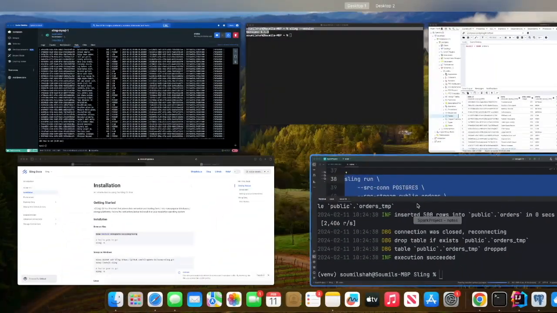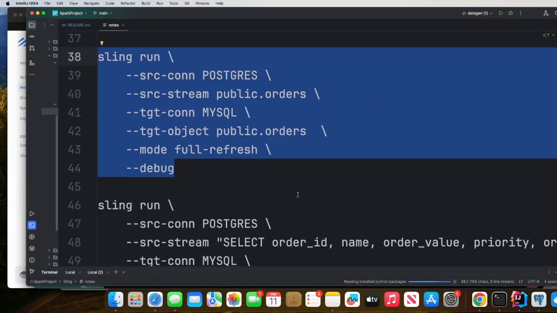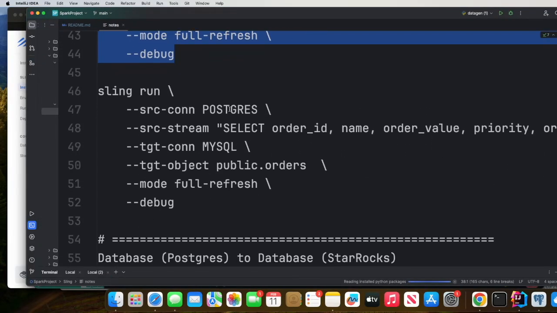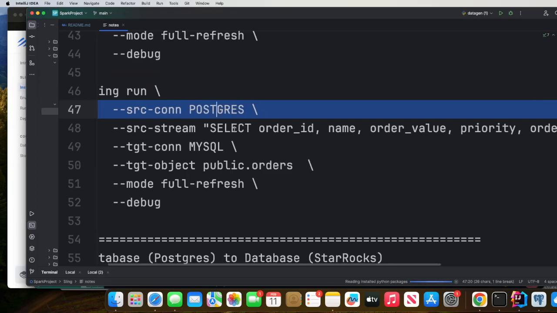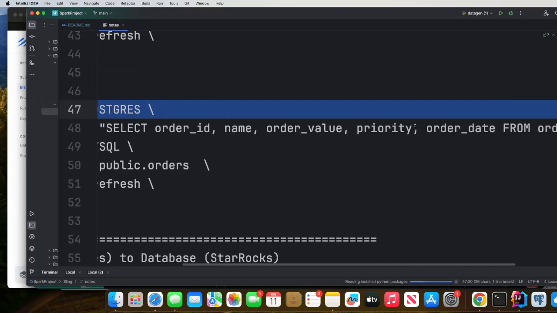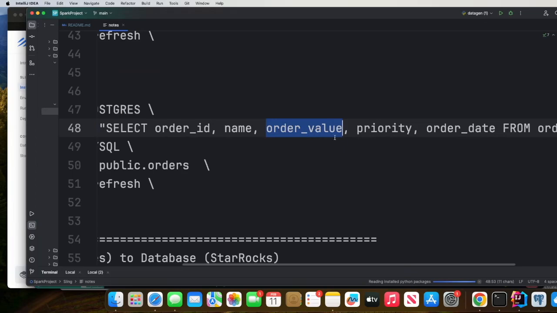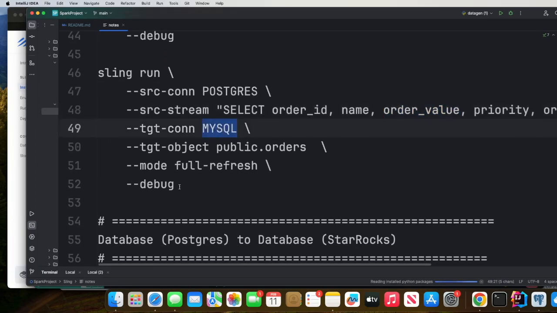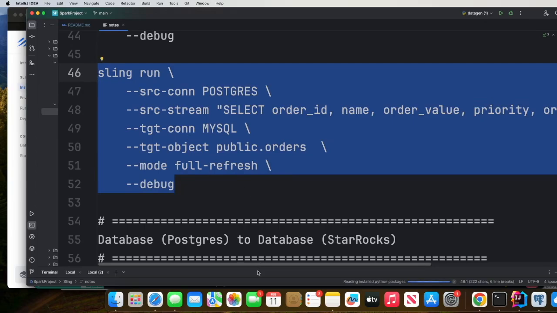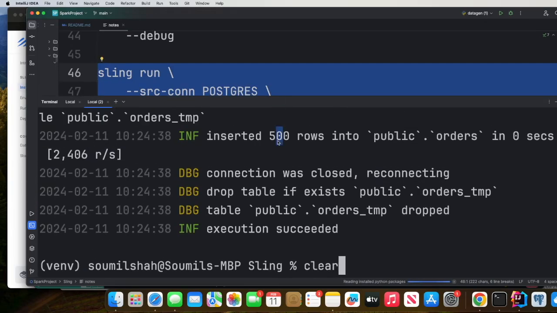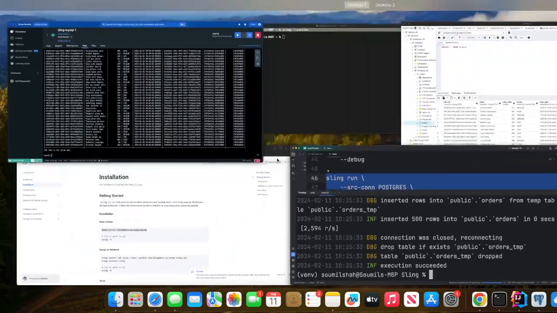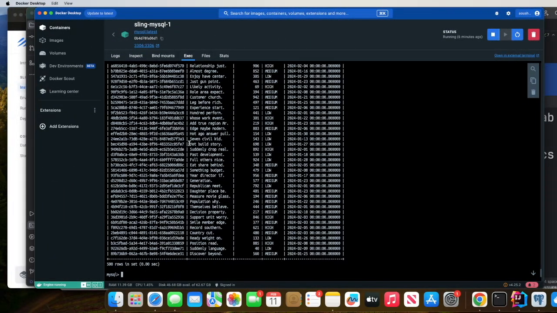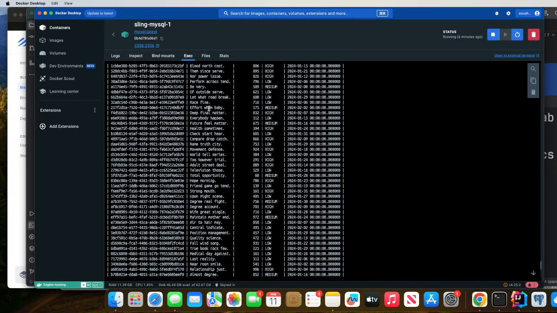Hey, what if I want to move only certain columns? Well, you can pass in a custom SQL. Look at this. Here I'm saying, I want to move data from Postgres for these columns: order ID, name, order value, priority, and order date, and I want to move it to MySQL. Copy the command. That's it, done. Now let's query this one. There you go. Data is in MySQL.